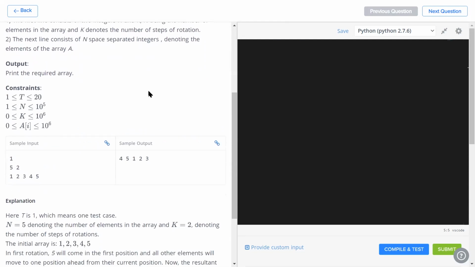So what does that mean? If we have a look at the input, this is nothing but the number of test cases. Now in the next line, we've got two numbers, n and k. N, that is 5, is the length of the array which we're going to get. And k is the amount we have to rotate it by. Now this array has to be rotated by 2 steps in the right direction.